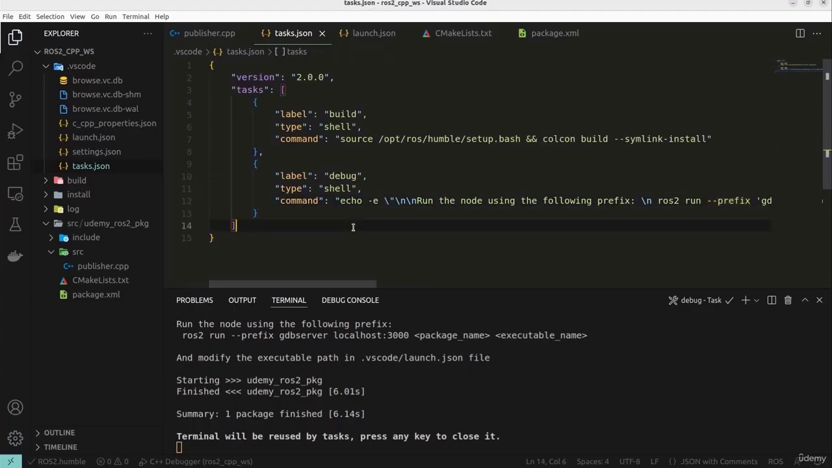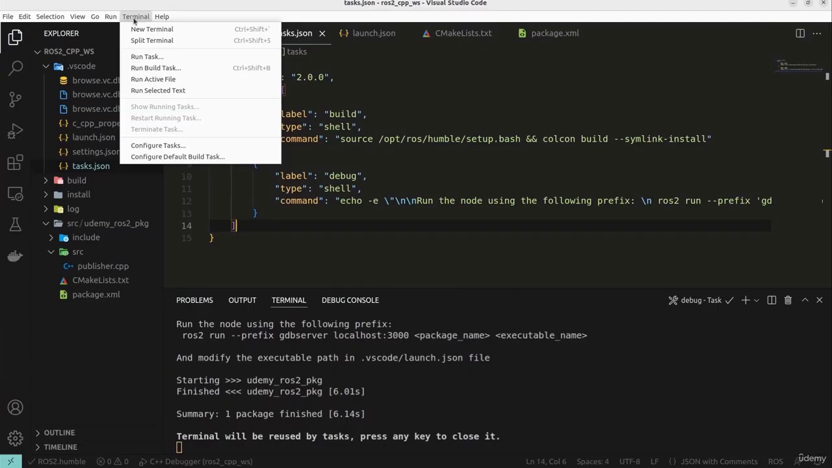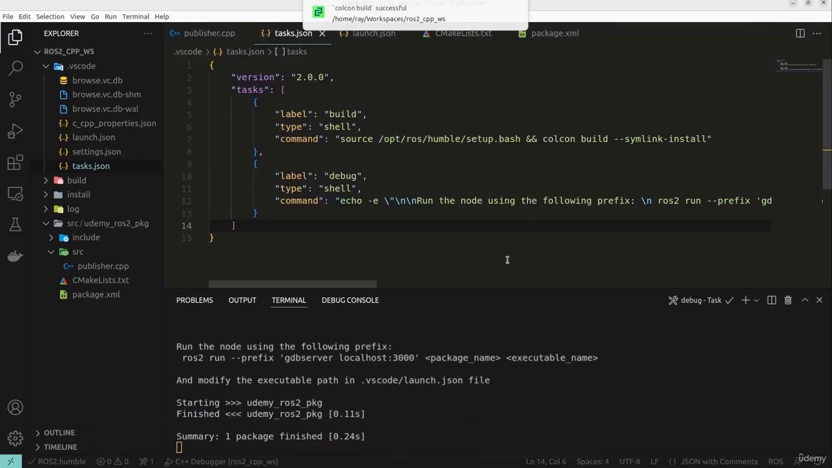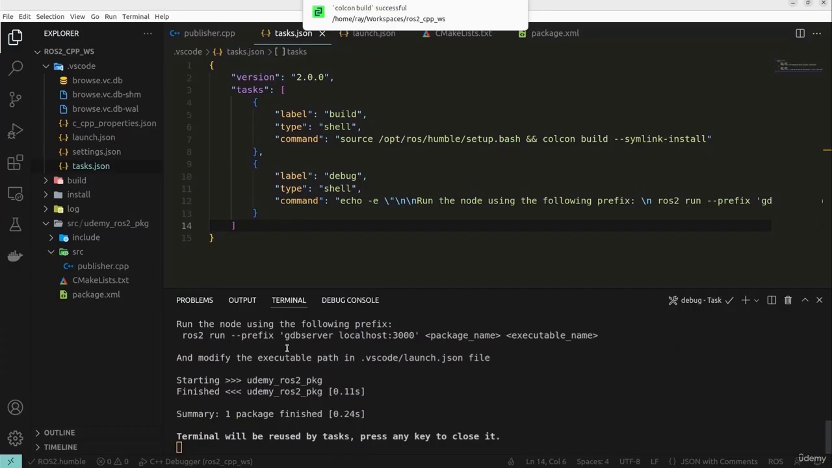So now if I go ahead and save this file, and we will run task, rerun our debug task one more time, we see it prints to the screen correctly. So it says ROS to run prefix and GDB server localhost in single quotes. And the really cool thing is it says here, and modify the execute path in vscode.launch.json.